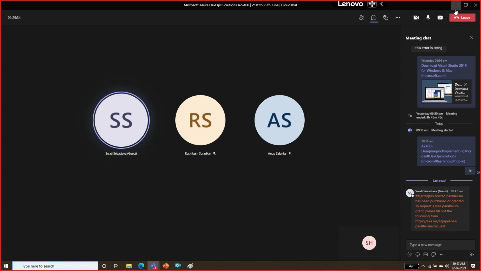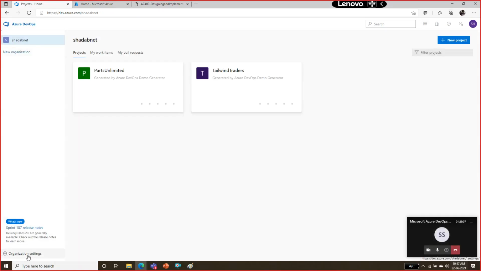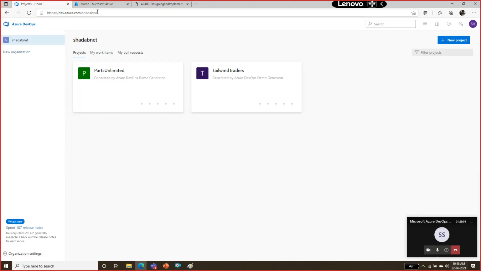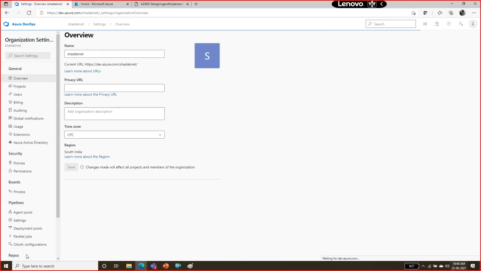Correct. What happens is, because I have an old organization, that's why it is allowing. But for you all, what is the problem here? Nowadays Microsoft is not allocating a free-of-cost agent. So do one thing: go to your organization, click on the top left corner, and go to the organization settings.